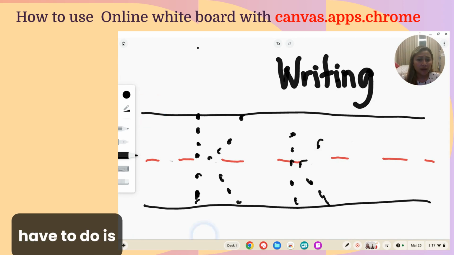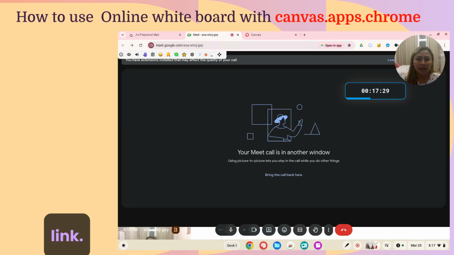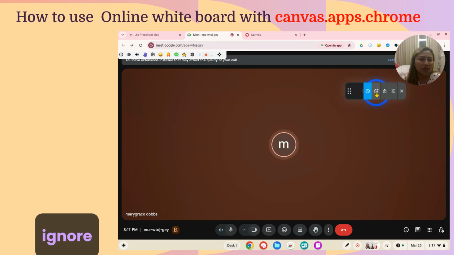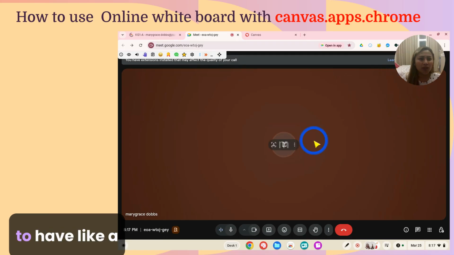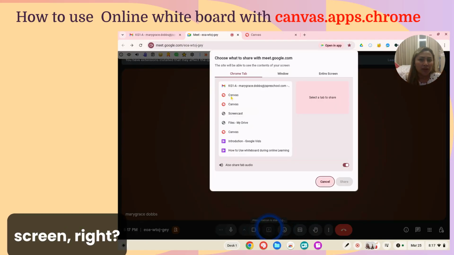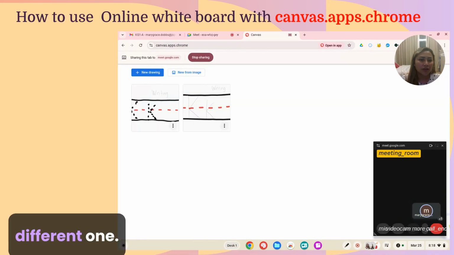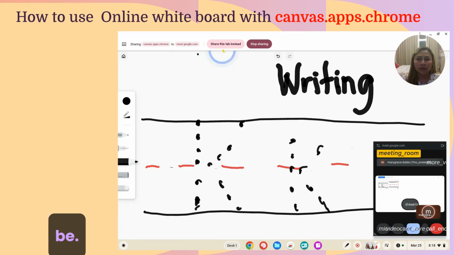So all you have to do is go online. Now I'm gonna show, this is my link. Go. So if you're online, just ignore everything that you see here, like the timer. It's actually helpful for me to have a heads up, to be aware of the time, so I know when to stop, when I can give them more explanation and elaborate more. So for example, you're gonna share the screen, right? So this is the canvas, share. I think we shared a different one. Yeah, they should be okay.